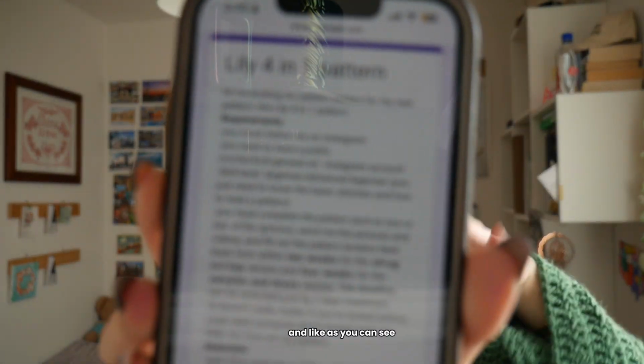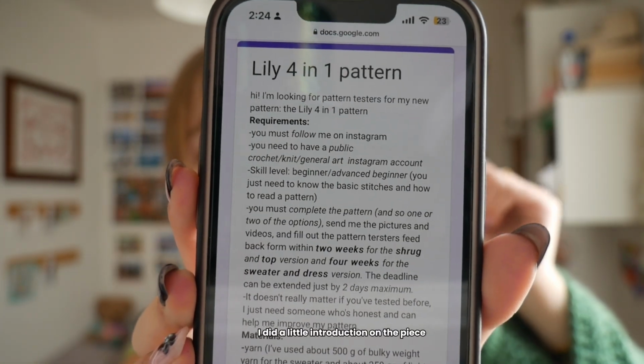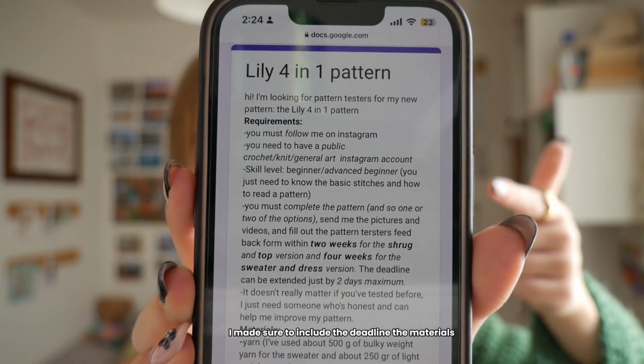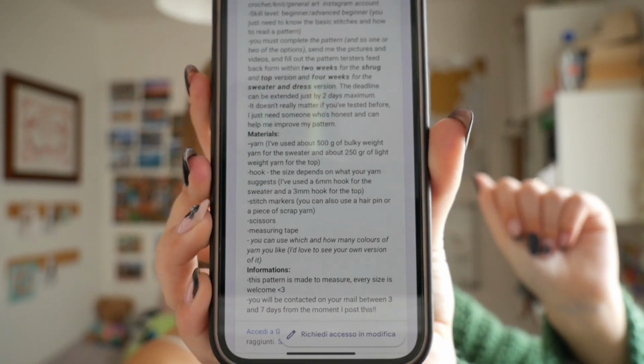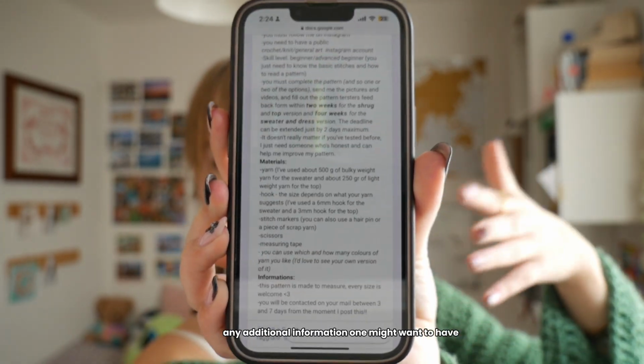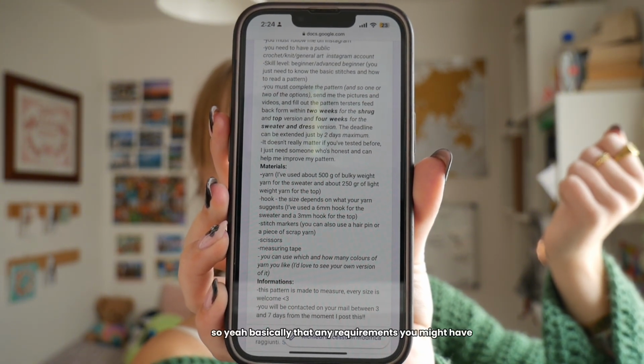As you can see, I did a little introduction on the piece. I made sure to include the deadline, the materials. I don't know if you can see it. Oh, okay. Yeah, now you can see it. The materials, any additional information one might want to have. So yeah, basically that. Any requirements you might have, every information one person might need.